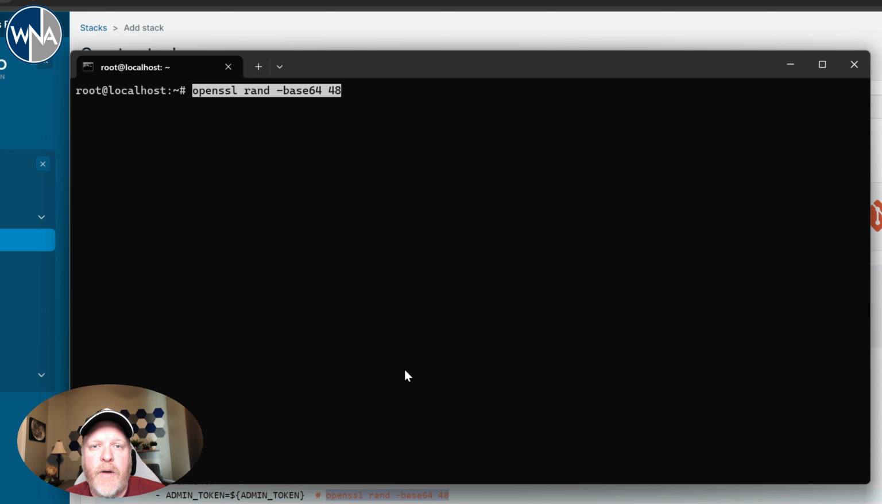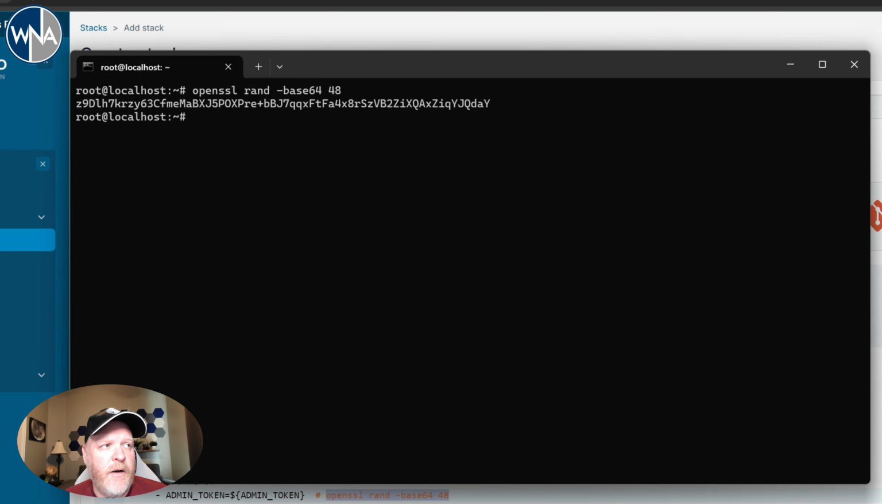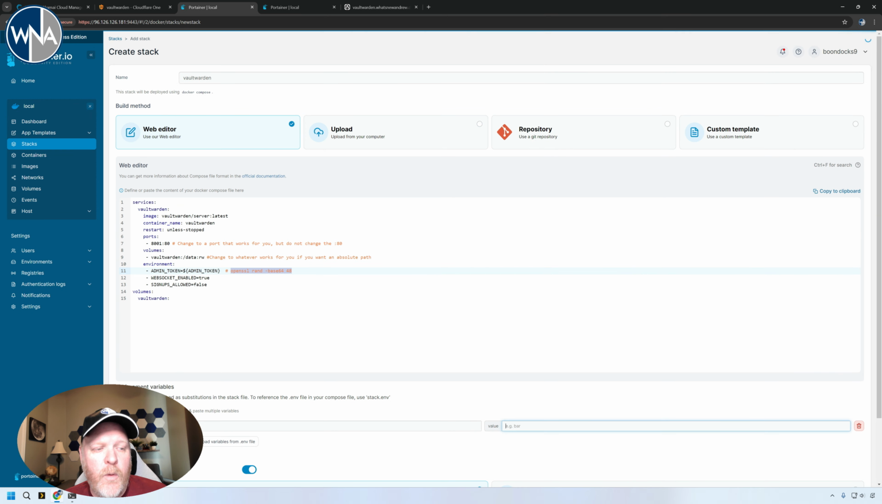It's OpenSSL rand to get a random string of characters. It's going to be base64, and we're going to get 48 characters. So if we hit return there, easy enough. It gives us that random set of characters. We're going to copy that, and that's going to be what we put in down here as our admin token to be able to log into the admin web interface. So with that, we're done.